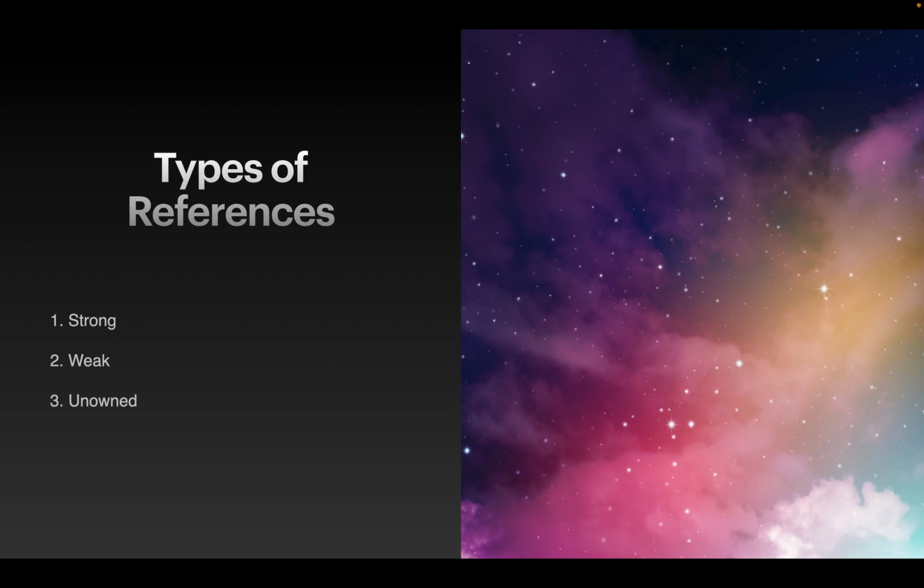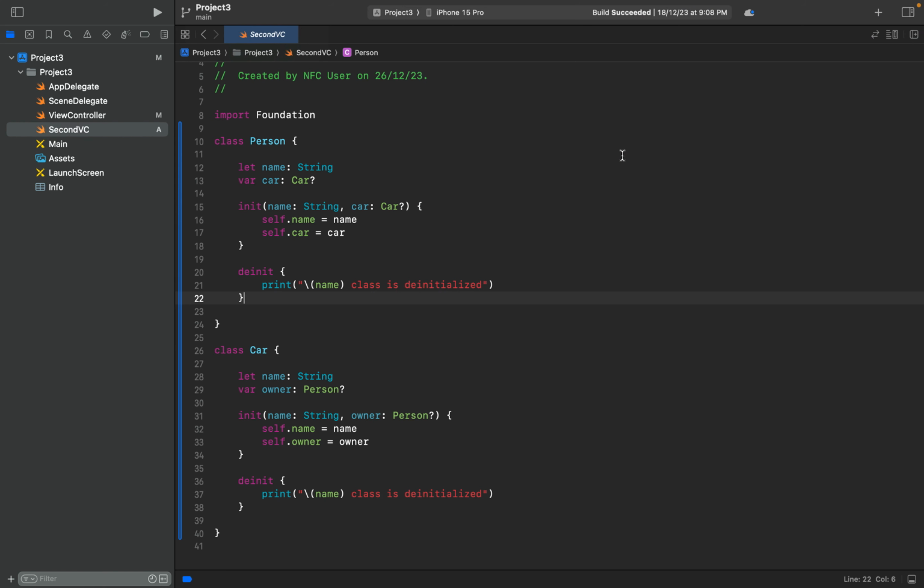There are three types of references we can create. That is strong, which is the default, weak, and unowned. Let's see this in code. In order to explain the references, see this example.